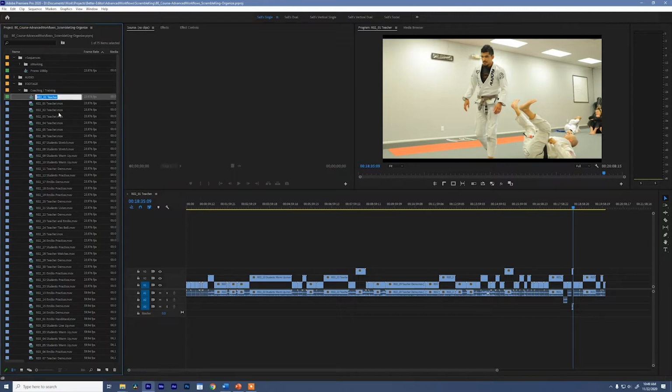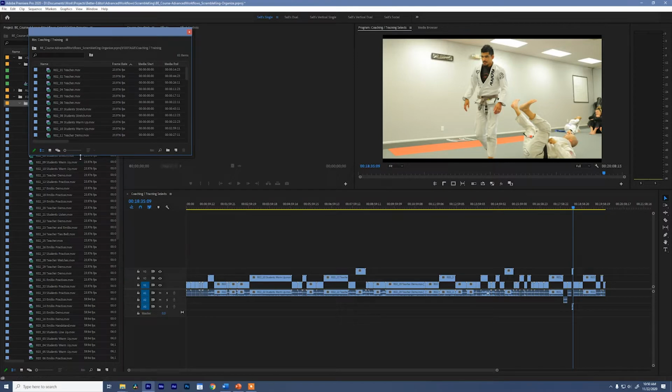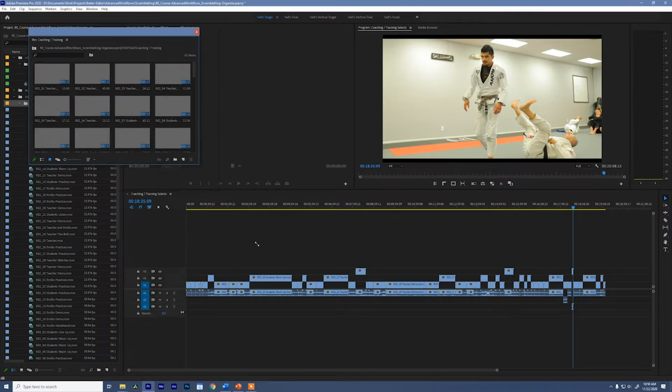So I'm going to go and rename my sequence, and I'm going to call this coaching/training selects. And then I'm going to move it into my working folder up here. So now I can easily grab these selects whenever I need them, or if I want to, I can open up this bin and still come back and look at all of these clips in a bin setting.